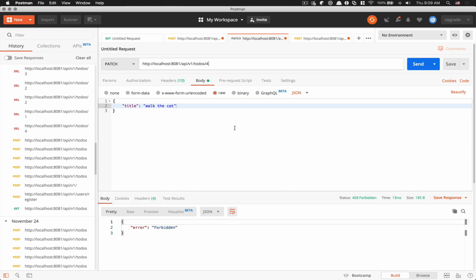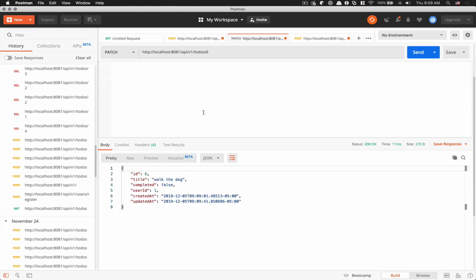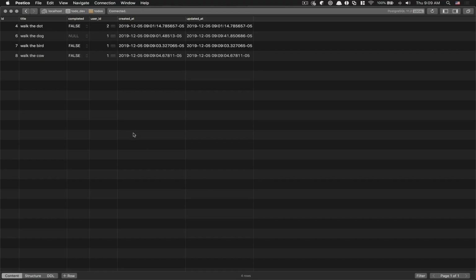Forbidden, same issue. But are we able to update walk the fish, 6? So I'm gonna say walk the dog. Now if I click send, boom, what I get back: title walk the dog, complete false, the updated at. It's pretty hard to see, but if you look closely, it's not the same date. It's 0901 and now 41. So it was 40 seconds after that. Now you see it's number 6, it's walk the dog.